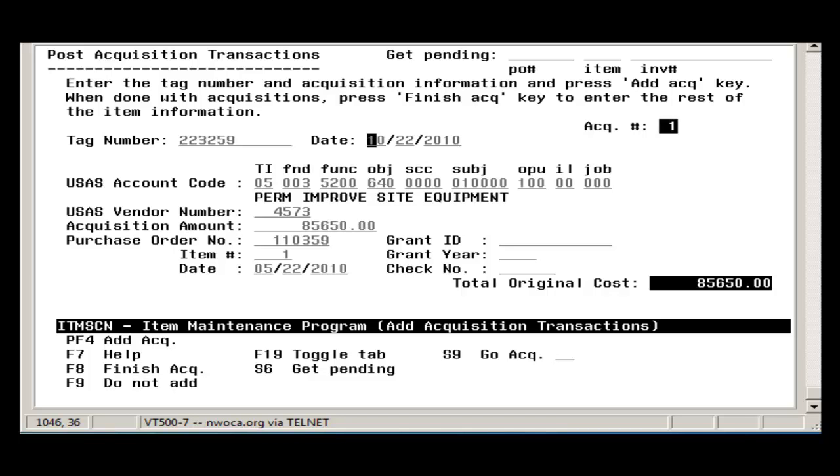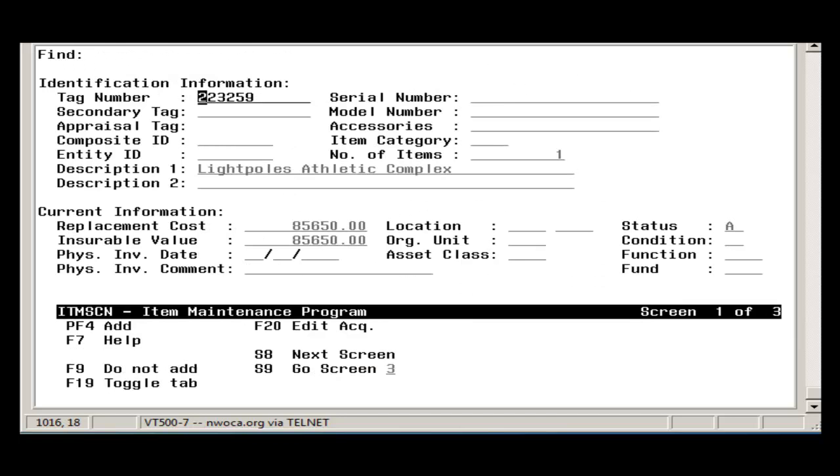transaction screen. A current fiscal year date must be used, but the true acquisition date can be entered on the second screen of item screen. So I'm going to use the date here in the current fiscal year. I'm going to finish my acquisition. Complete screen one.